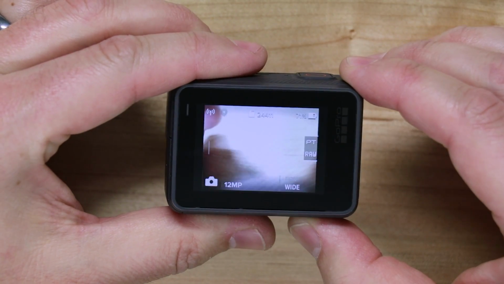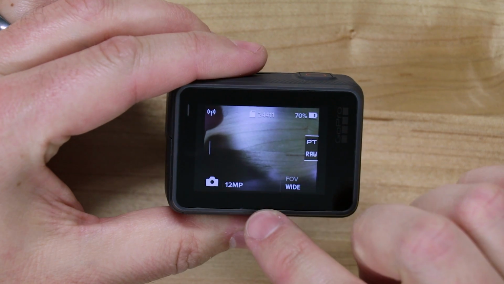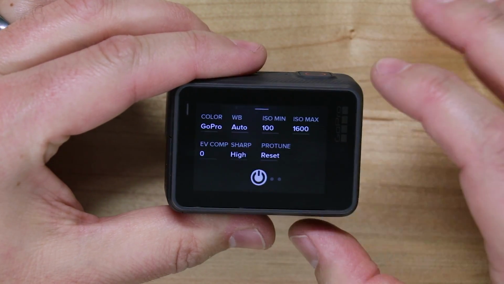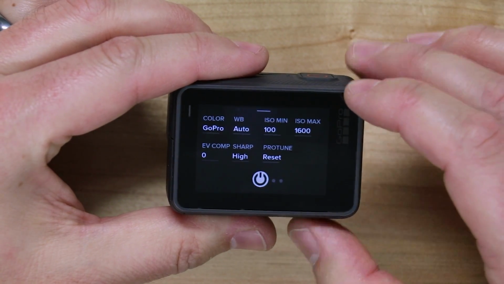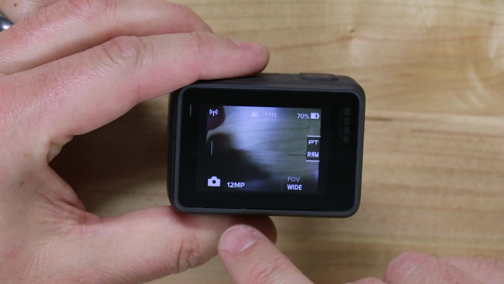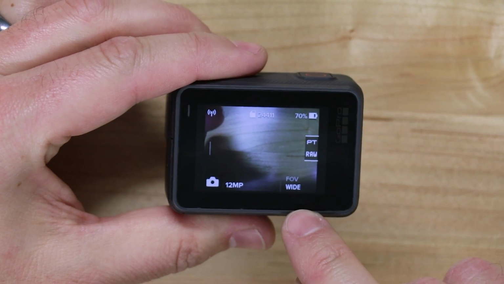So now we're in photo mode. 12 megapixels, default size. We can also scroll over and see some of the other settings that are available. But we've got our 12 megapixel, we've got our field of view.